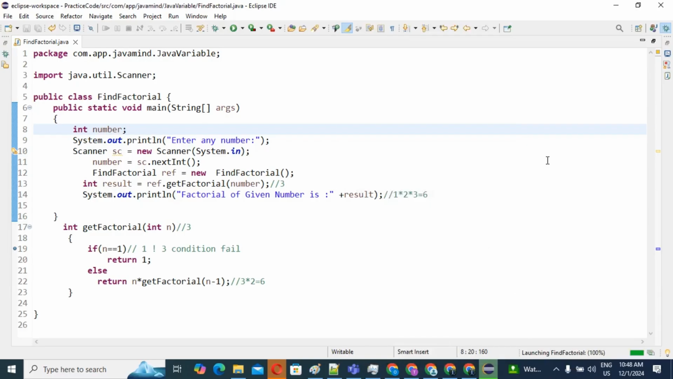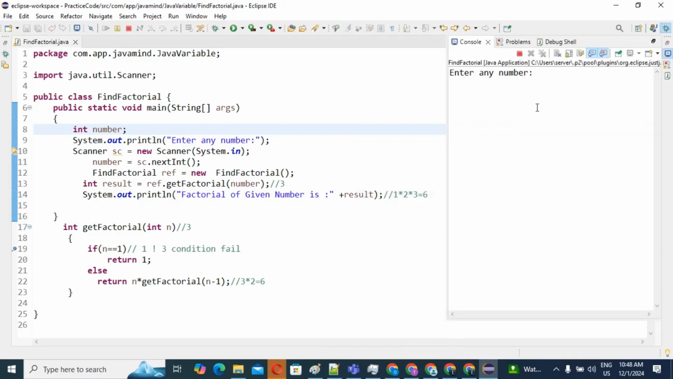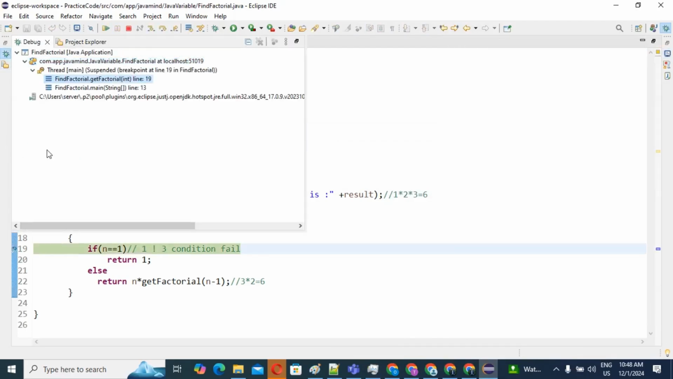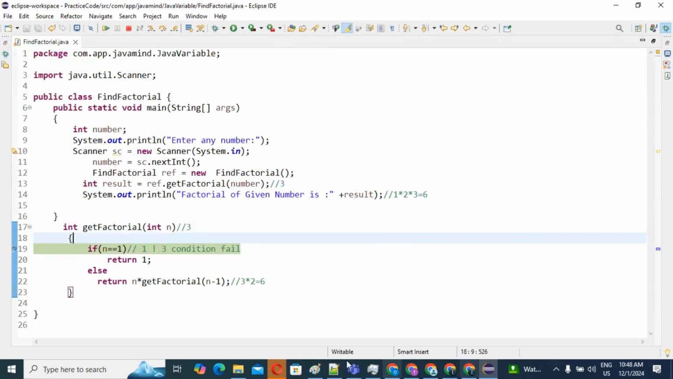There guys, Java application, enter 3. Now the cursor came here. See, now the cursor directly came here.